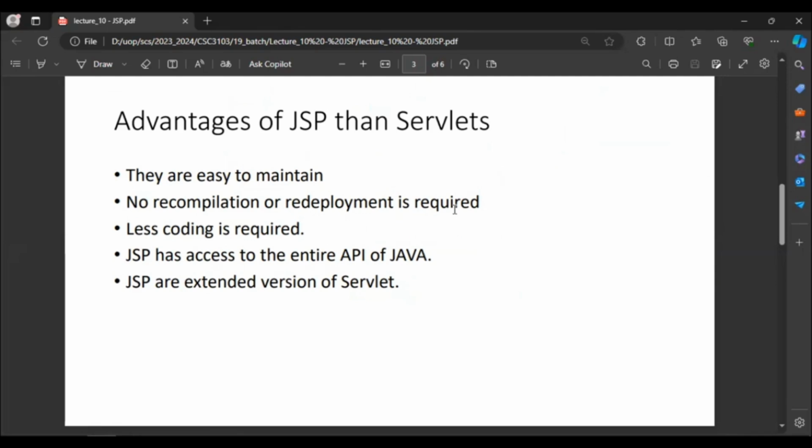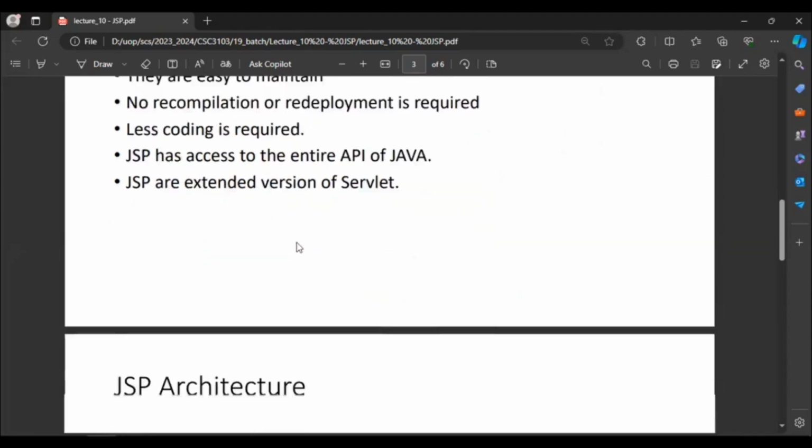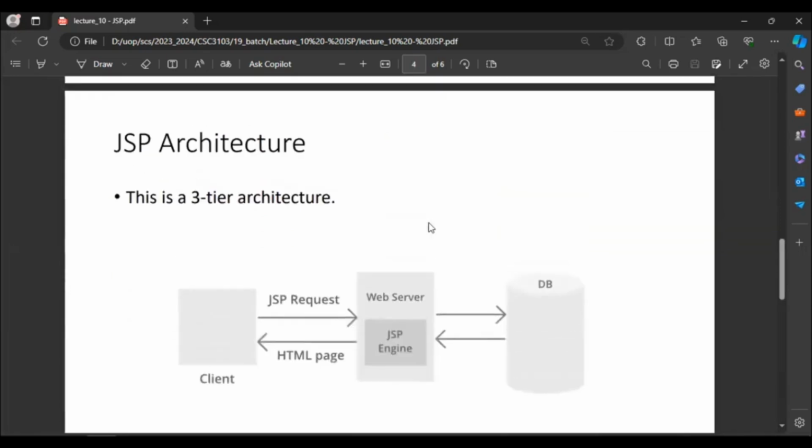There are some connections between JSP and servlet. We will discuss these things later on, right? Okay, we can move forward.